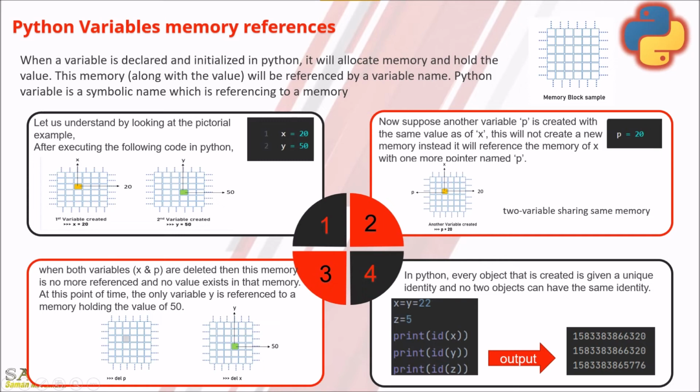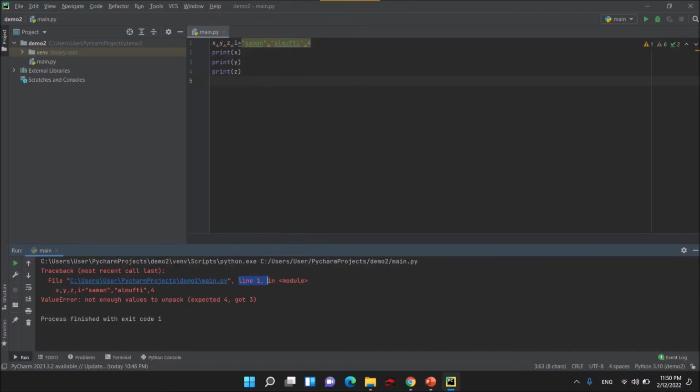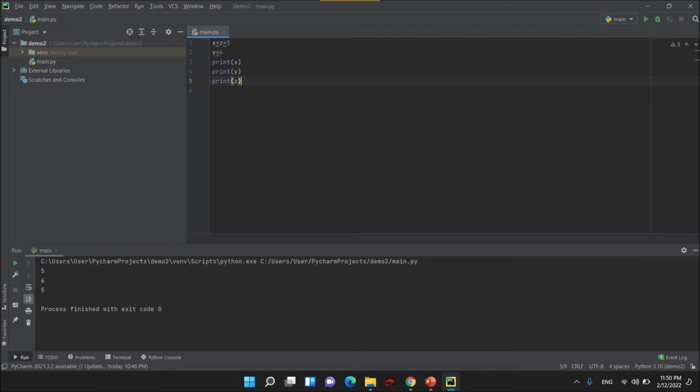We can delete variables in Python by using the del function: delete x, delete y, delete z. When we declare variables, each variable is created with a unique identifier. For example, if you have x equal 5, y equal 6, z equal 5, x and z have the same value. Print x, y, z.